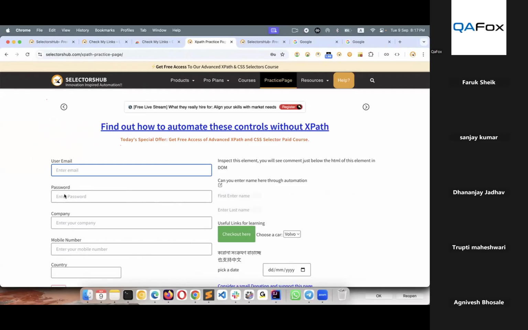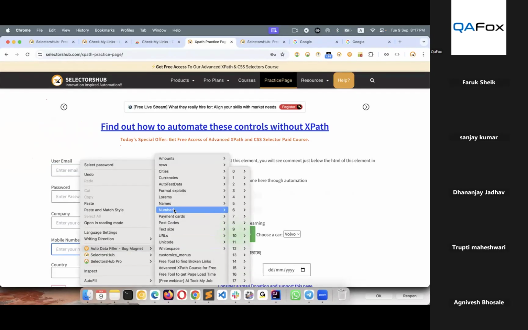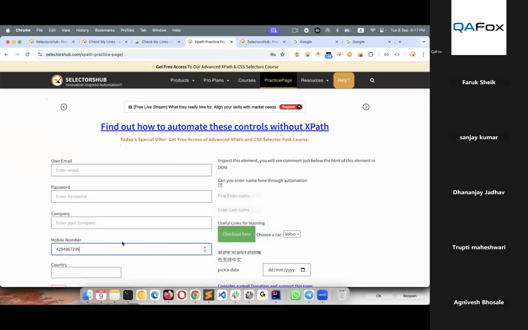And whatever value you want to enter, suppose you want to enter the mobile number, you can just quickly scan, right click here, and you will get a lot of different types of data. Whatever you want to enter, you can do the testing with different kinds of data. You will not have to type or copy paste.